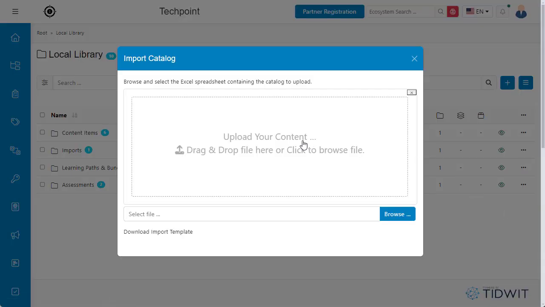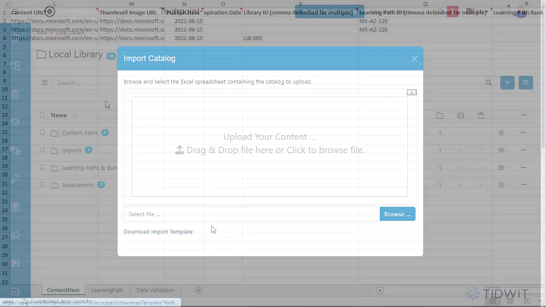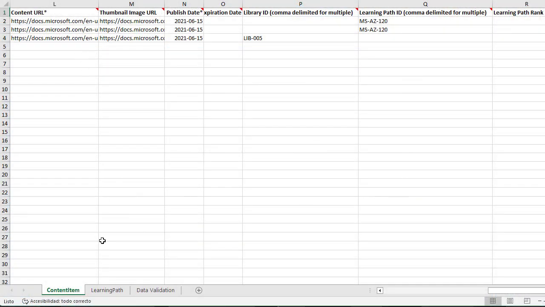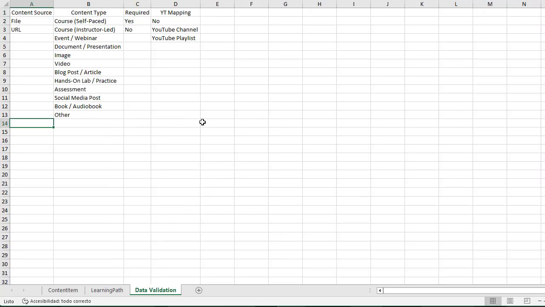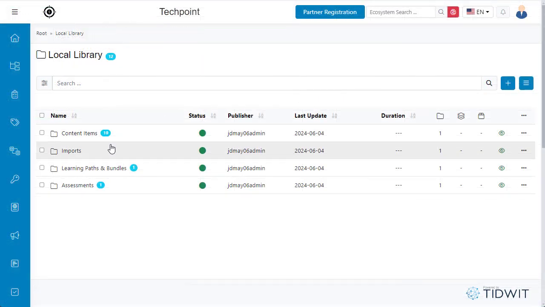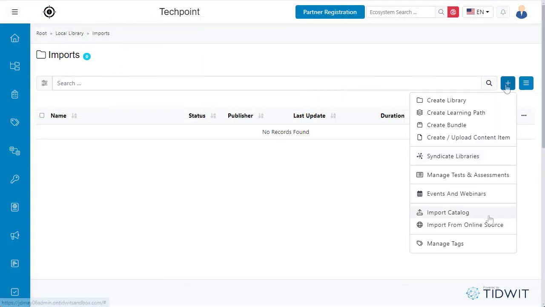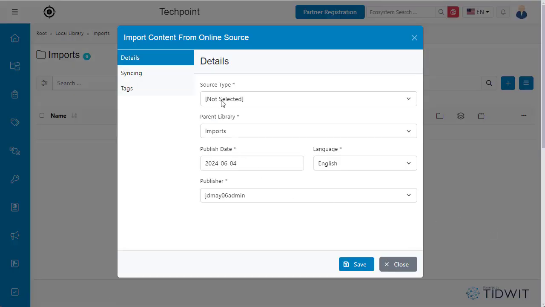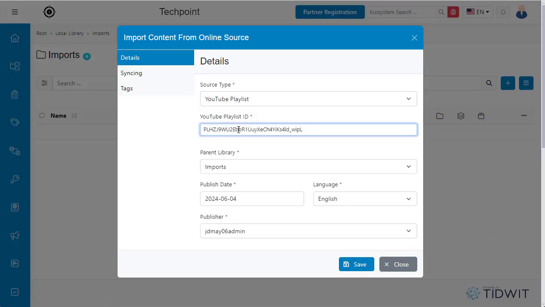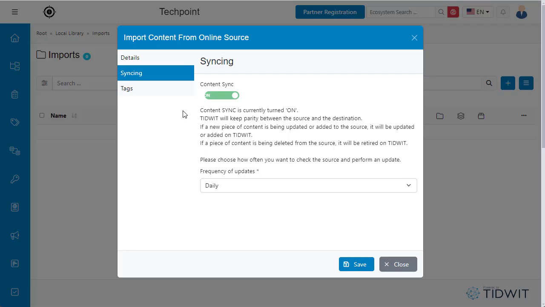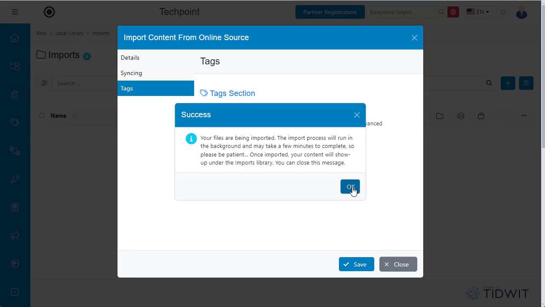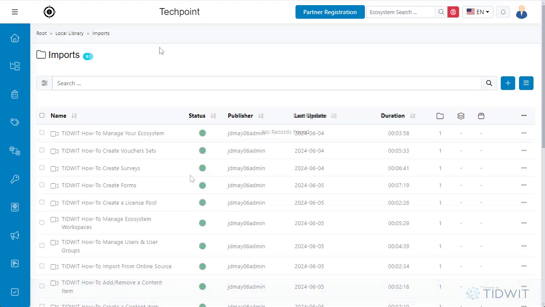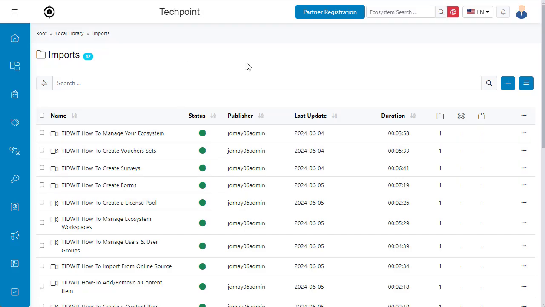Import catalog allows you to massively import contents from an Excel template. Import from online source allows you to mass import YouTube and Vimeo playlists or channels. The videos will be imported under the current library and made readily available to end users for an embedded viewing experience.